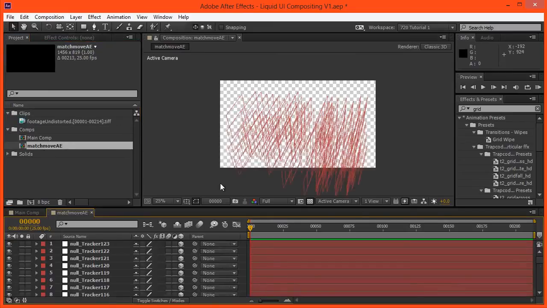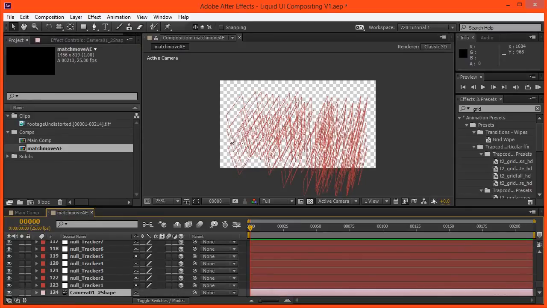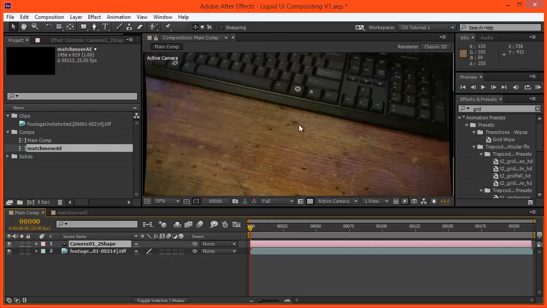So let's just double click on that. We have all our null objects, but what we're interested in is the camera. We don't actually need these null objects because in PFTrack we set the ground plane to be the desk, and that's all we really need to know because this entire user interface takes place on this desk, which is 0 0 0 in world space.